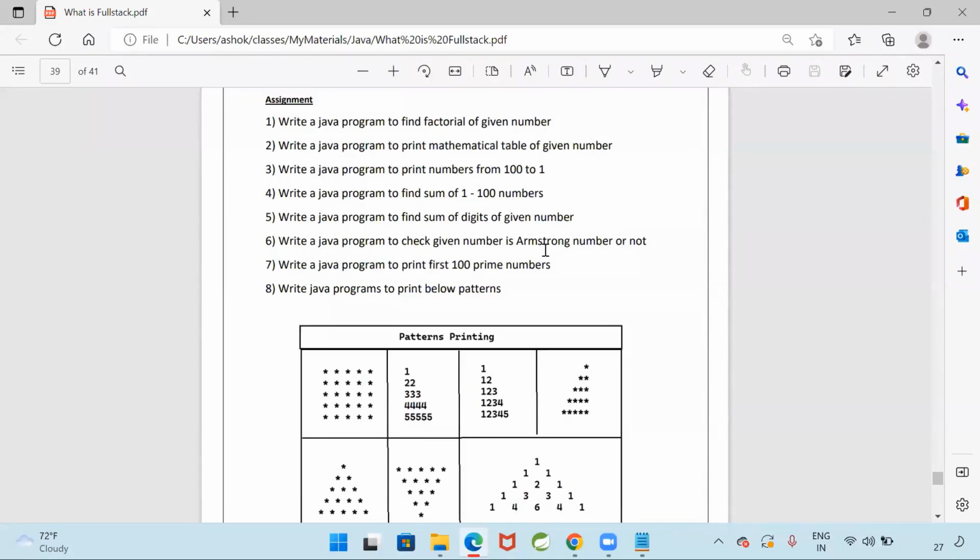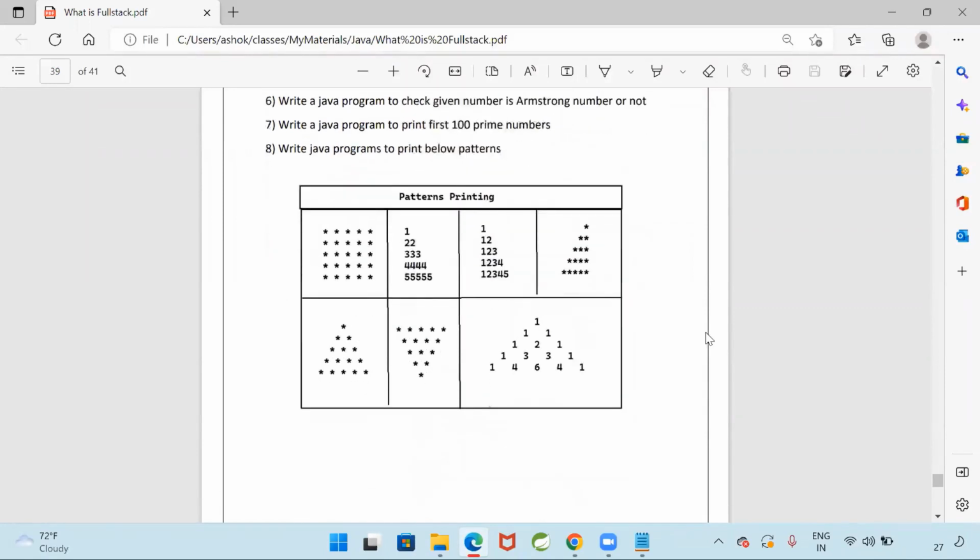Java program to check given number is Armstrong number or not. Java program to print first 100 prime numbers. Java program to print below patterns. This is called pattern printing. Whether you go for the interview as a fresher or as a 3 years experienced candidate, these questions are common.